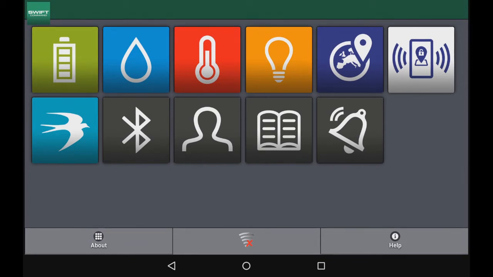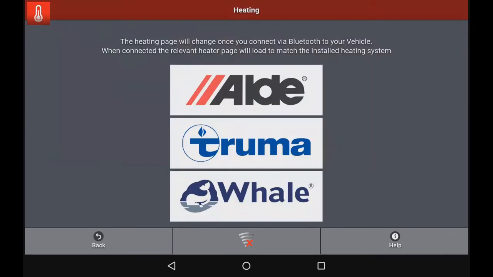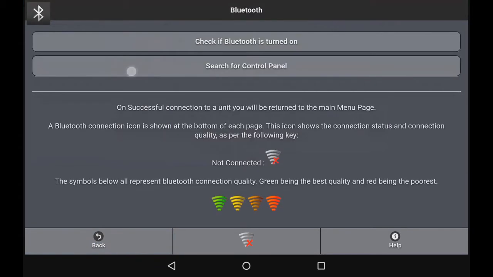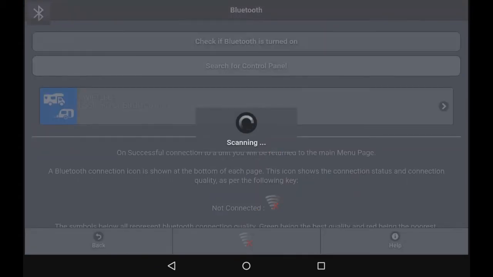We will now look at the hot water and heating controls. For demonstration purposes, we have disconnected from Bluetooth. Press the heating control icon to access the heating control screen. Without a Bluetooth connection, the app doesn't know which heating system you have installed. In this case, we need to press the back button and then reconnect the Bluetooth to access the heating controls.